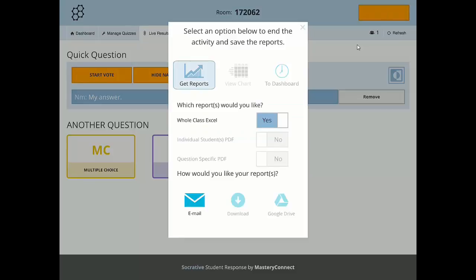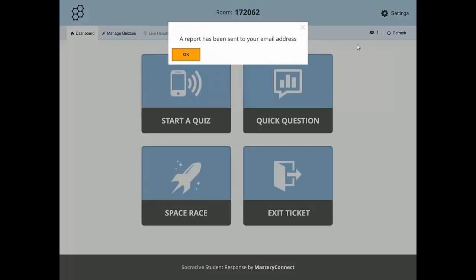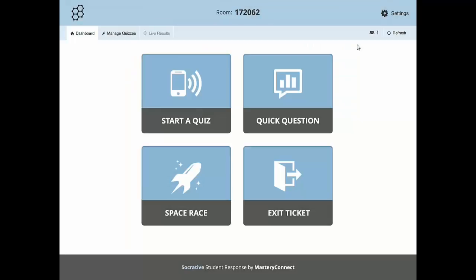Here we have the option to have that sent via email, and assuming that you set up your email on sign up to Socrative, that will then be sent to your email. So you have the data that you can then check again within class.